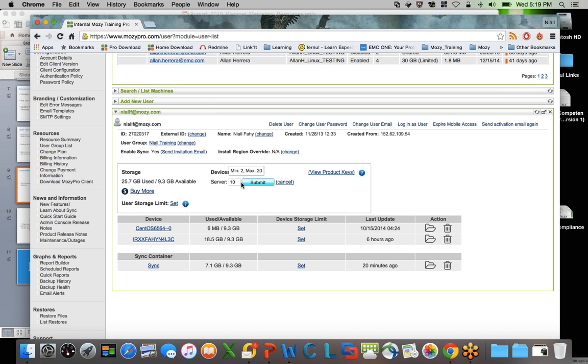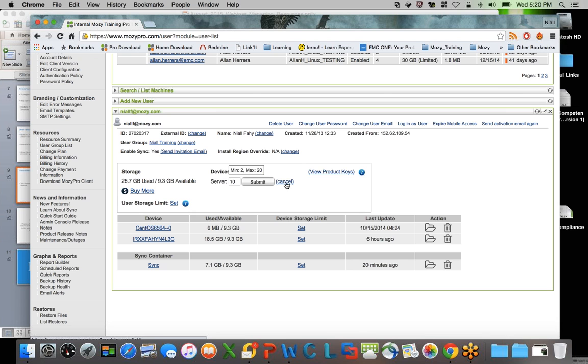If the user needs to add an additional device or additional devices, then you can adjust that there. As I said a while ago, there's a maximum of 20 devices you can give to a user. Once you're happy, you hit submit, and it will save. What that allows is when the user goes to install the software on a new machine, they'll enter their username and password.